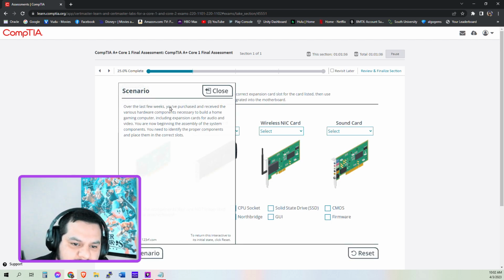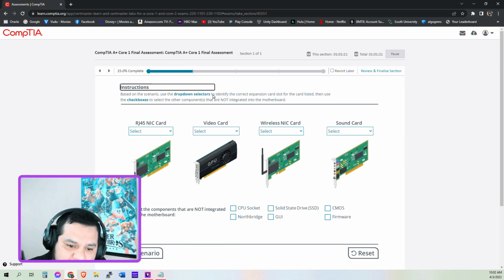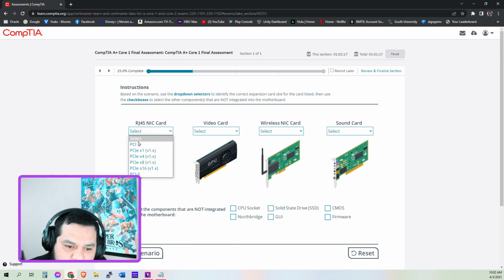Over the last few weeks, you've purchased and received the various hardware components necessary to build a home gaming computer, including expansion cards for audio and video. You are now beginning the assembly of the system components. You need to identify the proper components and place them in the correct slots. The RJ45 NIC card would go to the PCIe slot. Wow.